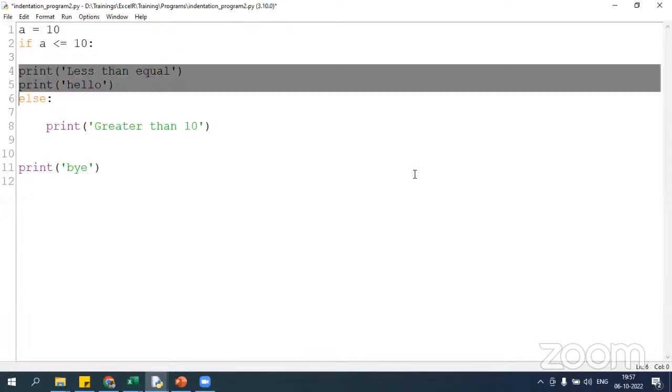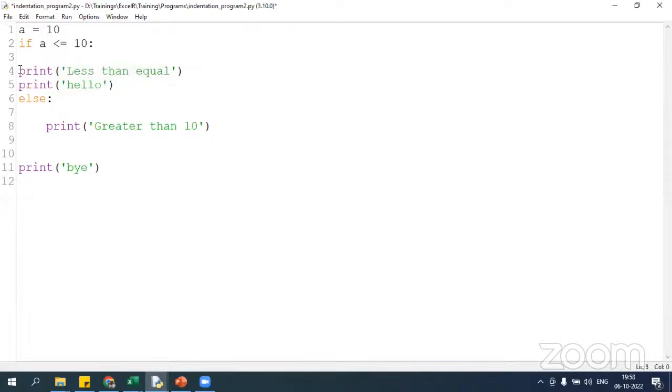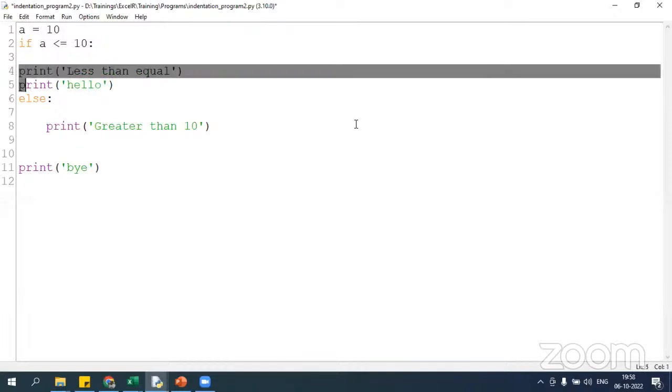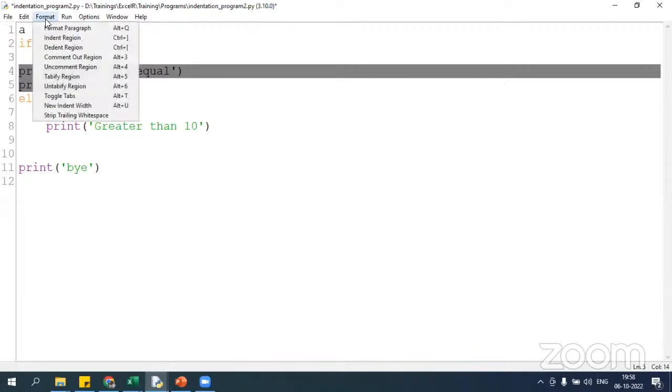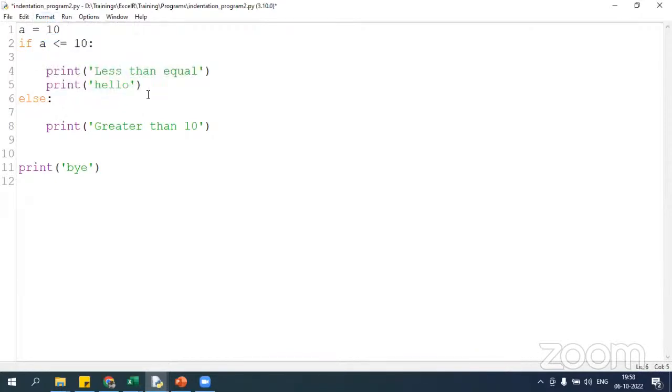Now again select them. How do you select them? Place the cursor here, shift down arrow, then the right arrow. Format indent region. This is how you can rectify your indentation and dedentation.